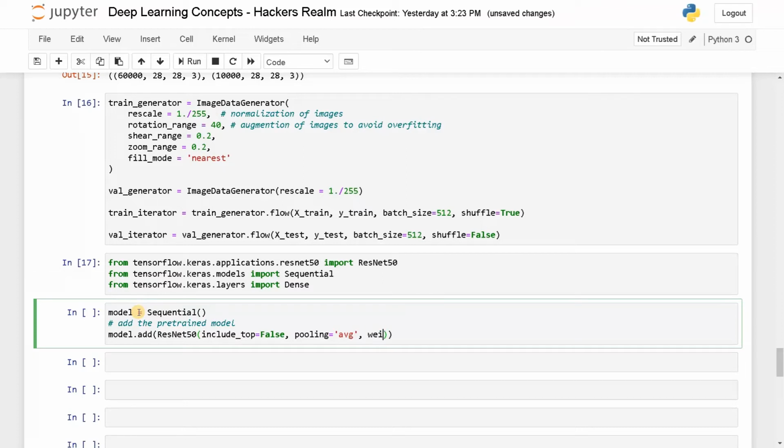And weights. Weights equals ImageNet weights. ImageNet is a large image dataset on which this particular model was trained. So I'm going to load the weights directly.